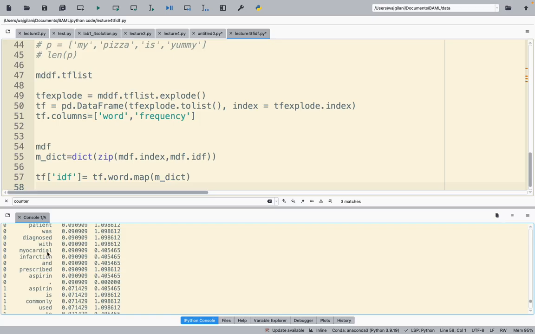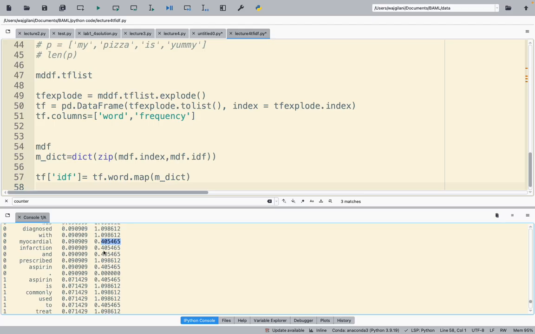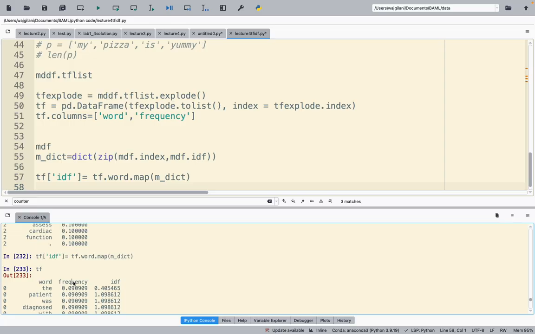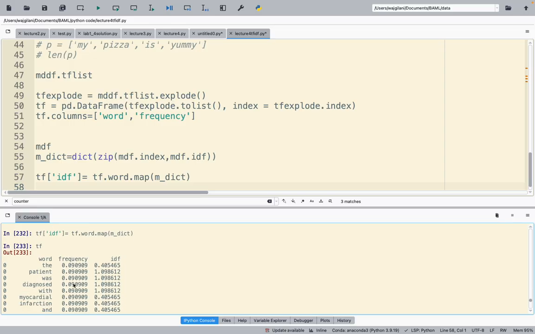So if we go to myocardial for this document, it was 0.405465. And we come down here, document 1, myocardial, 0.405465. The term frequency changes based on document. The IDF is going to be the same across the board for each word. And from here, all that's left to do is a little math. And I have my TF-IDF. I'm so excited.